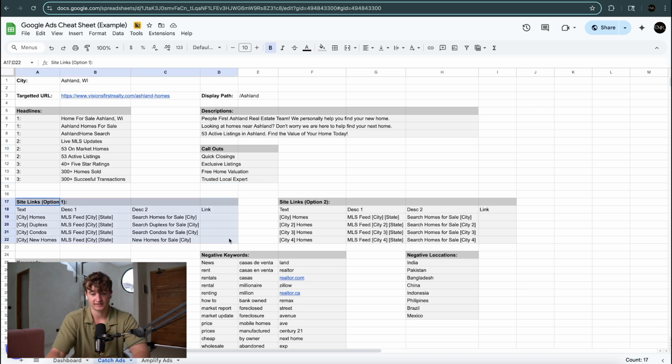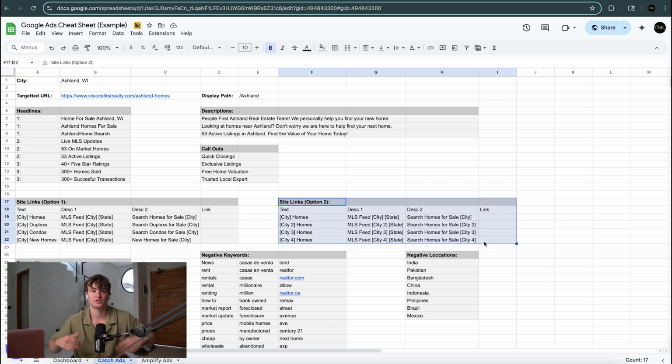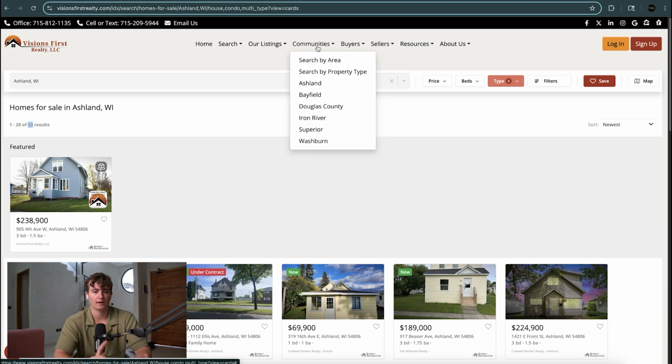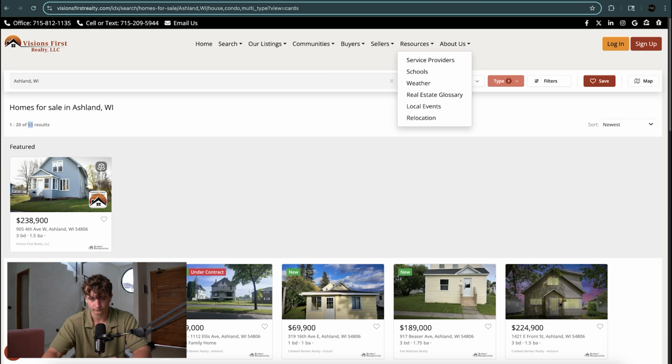We just need the site link. You have 2 options here. You can do homes for sale, duplexes for sale, new homes for sale in the city that you are selecting, which in this case would be Ashland. So Ashland homes for sale, Ashland duplexes, Ashland condos, Ashland new homes. Or we can do close cities or different service areas. So you could do Washburn homes for sale. What are some of his other main areas, communities? Bayfield homes for sale, Douglas County homes for sale, Superior homes for sale. So you can do all that.